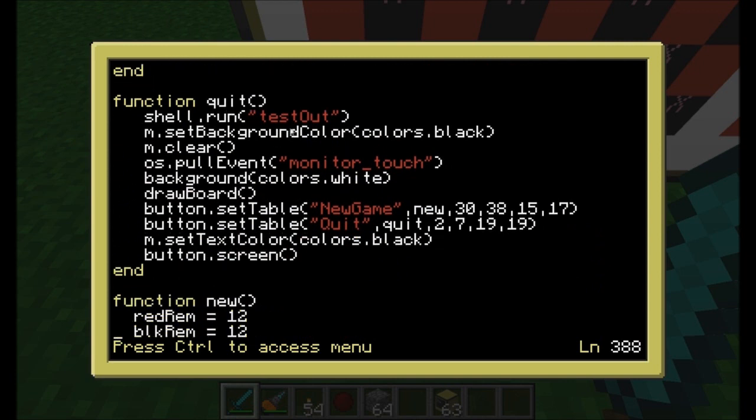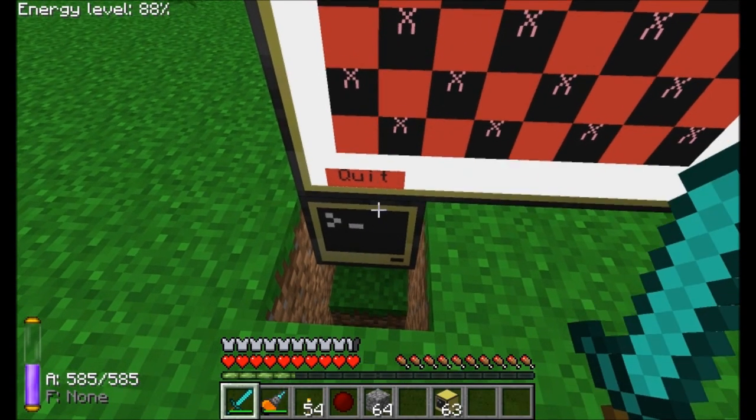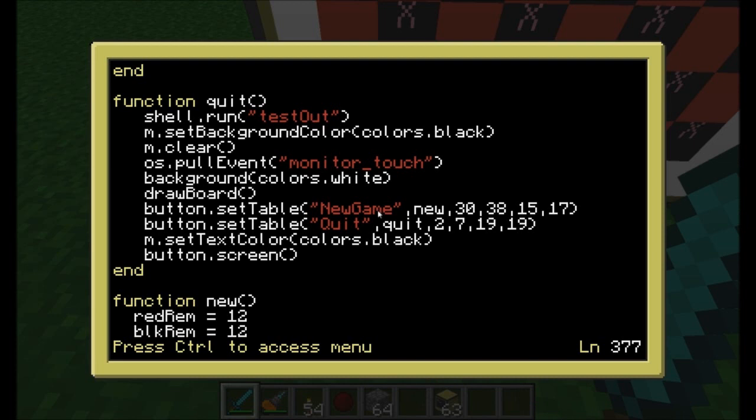Function quit, real simple, is it sends everybody out of the board, so it tells all the turtles get off the board. That's what that test out program does. It resets the background colors, it clears the screen, and it does a pull event on monitor touch. This is the reason that when you run the quit program, the computer is blank, and it just waits for somebody to click on the computer. So whenever you click the quit button down here, it sets the monitor to blank and waits for you to click it. And as soon as you click anywhere, that's when it loads up again. That's how this works. Then it runs drawboard.